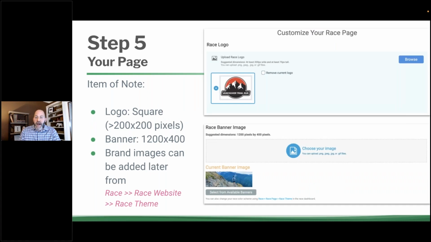All right, step 5, this is where you're going to get into all your branding and really make the site look sleek and feel like your own. So here you're going to add a logo. We have some default icons.